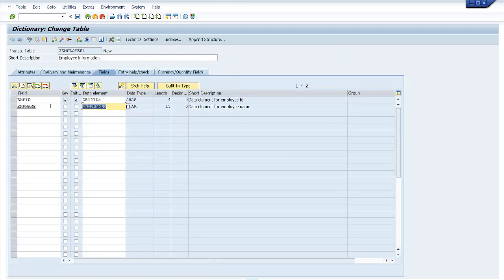We have created the data element and domain for our employee name. So we have successfully created our two fields, with data elements and domains, in our first database table, ZEMPLOYEE1. In the next class, we will create two or three more fields for our database table, and we will start data entry to the database table.